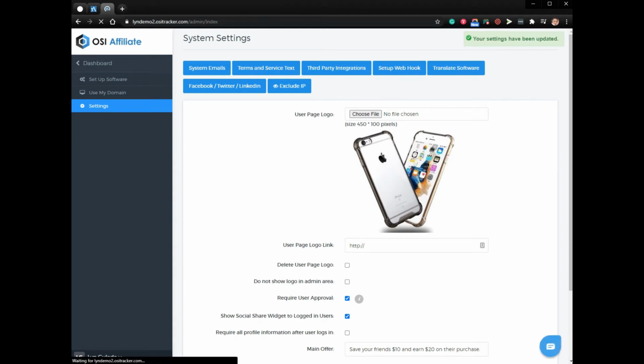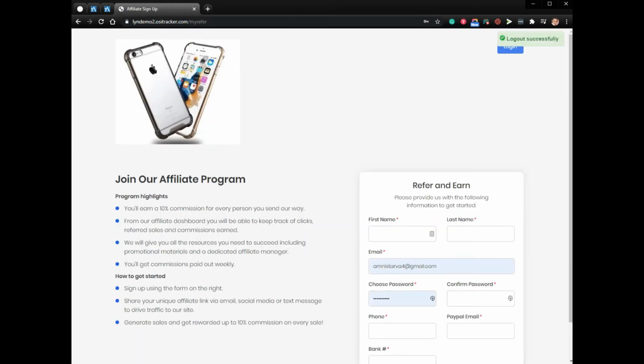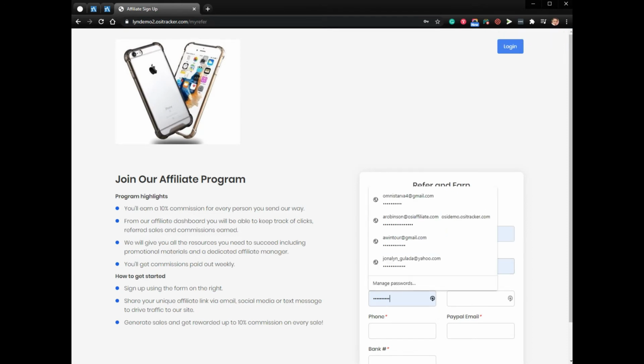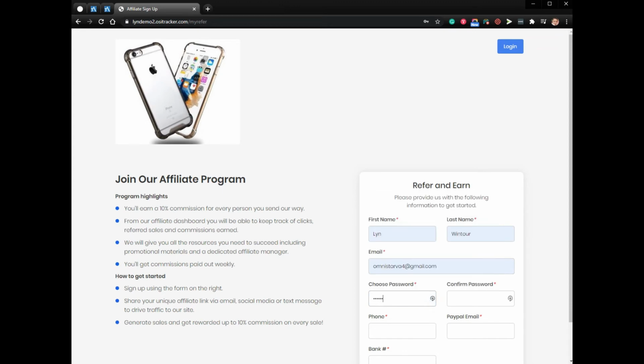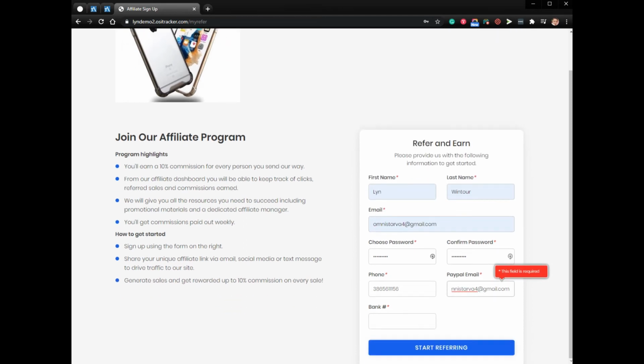Now to test, let's try to sign up as an affiliate. So you have to fill out the form, then choose a password, confirm password, then the phone number, PayPal email, the bank, and then start referring.